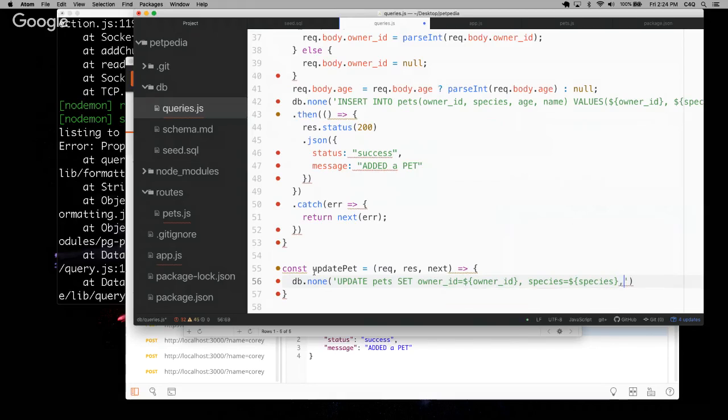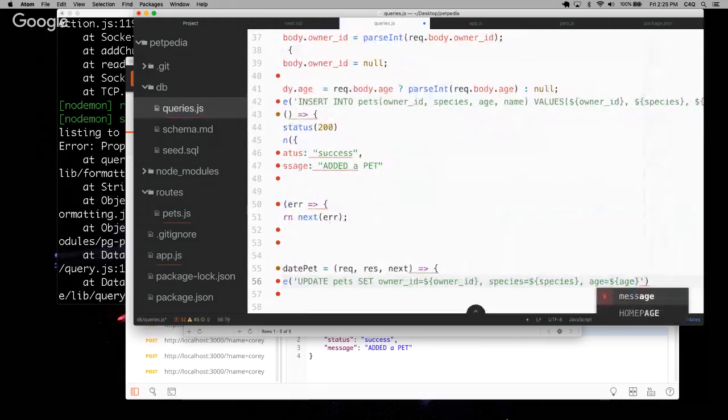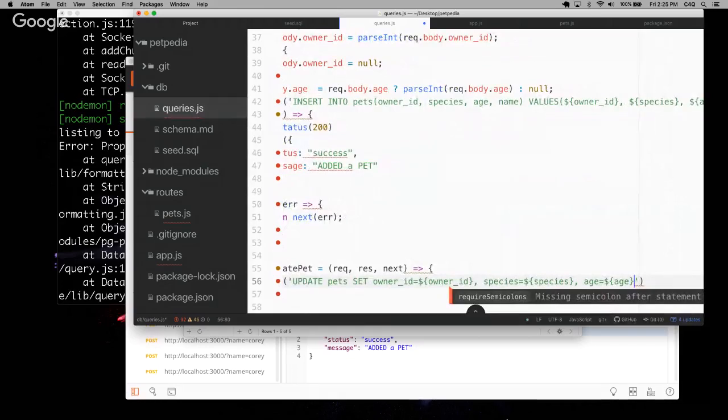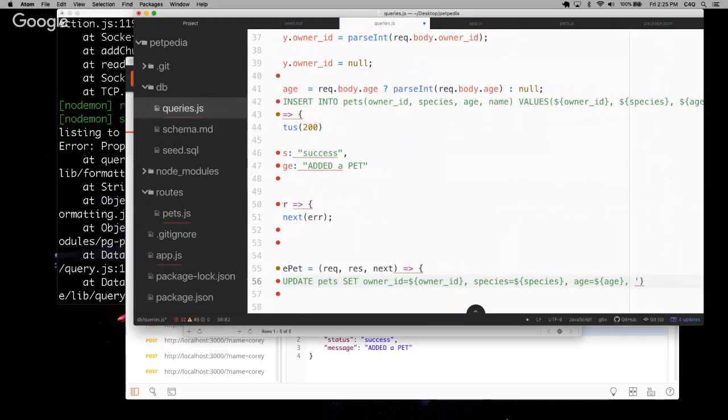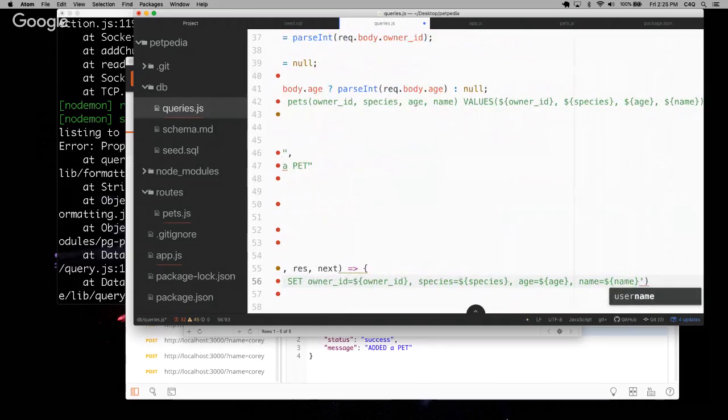What else do we have? Age. Good idea. Age. And what else do we have? It's everyone's favorite. Name. Excellent. Yes, our animal has a name. Okay. And let's do it. So we go name. And now that's everything, right? What else do we need? Is there anything else in our update that we might need? How do we know which one we're updating? Yeah, we've got to say where.